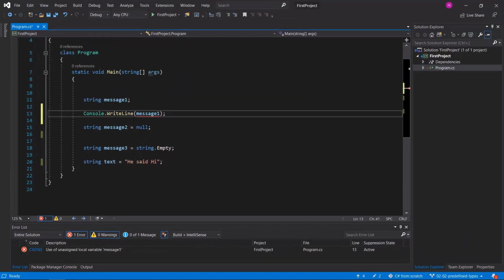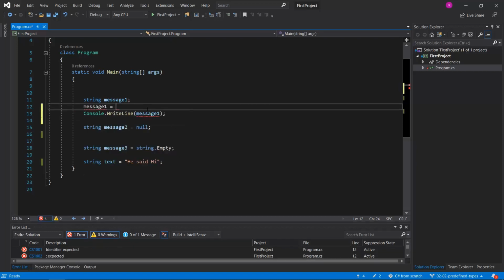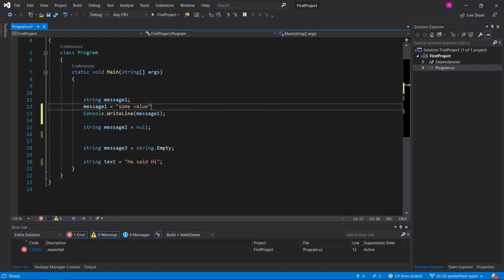However, we don't have to always assign the value in the same line that we declare the variable. Let me assign some value to that variable in a line below. So message1 is equal to some value. And after that line, we are now able to use it in the console writeLine method, and the error is gone.